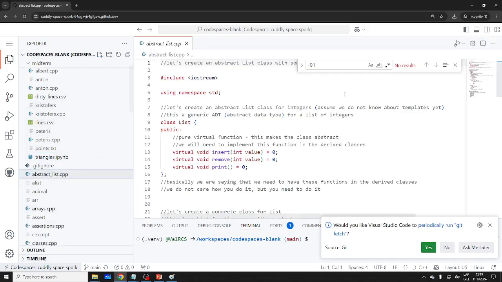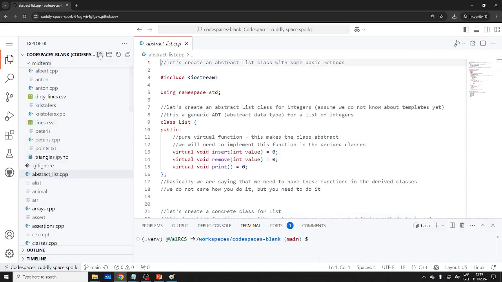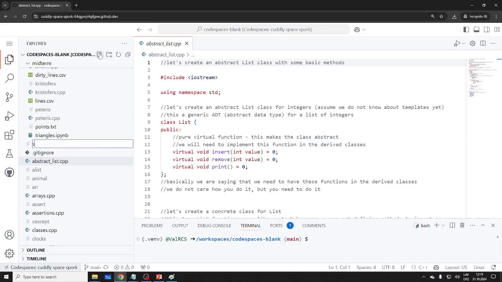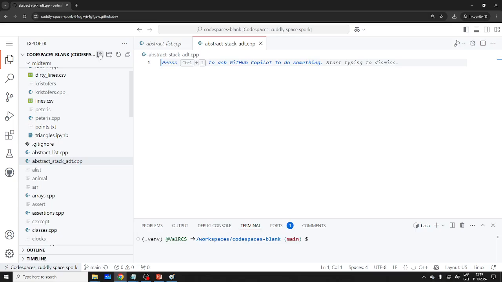But we had a list, and it's actually not a generic implementation. It's not abstract here. What we did last time. So let's do abstract stack ADT. Let's create a definition for an abstract stack ADT class.